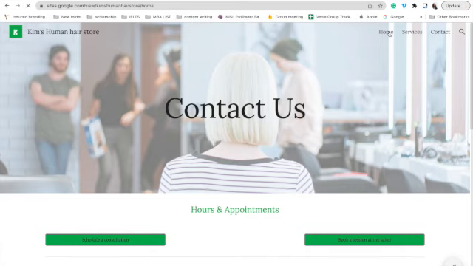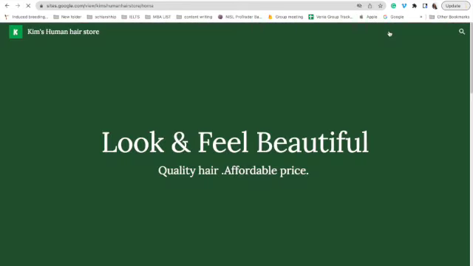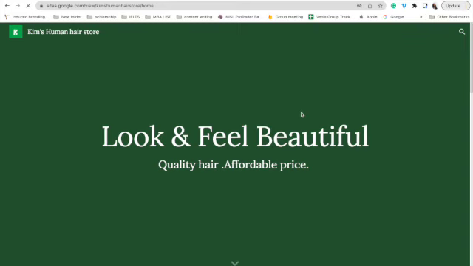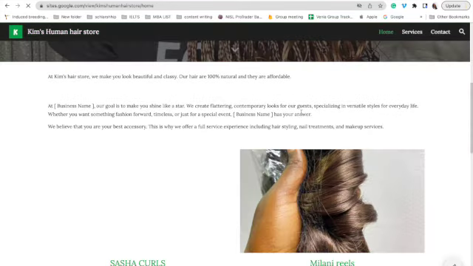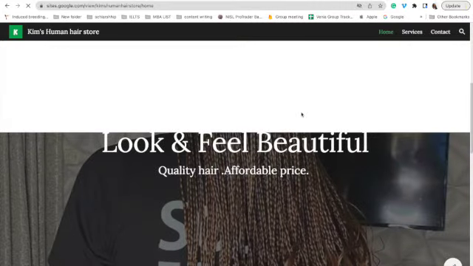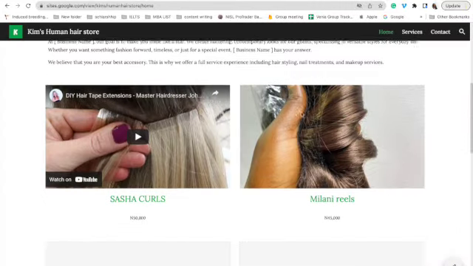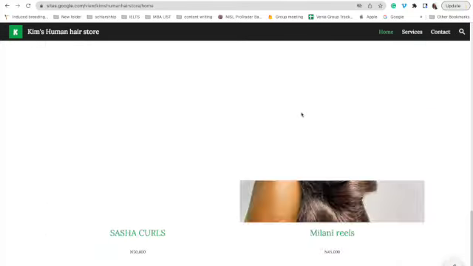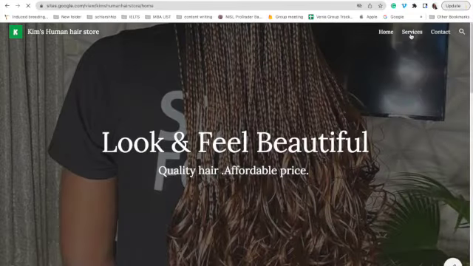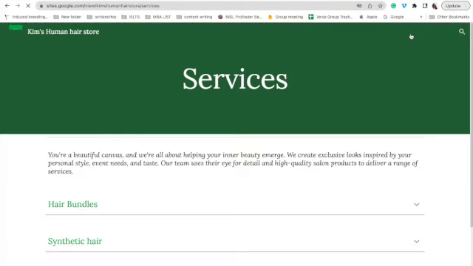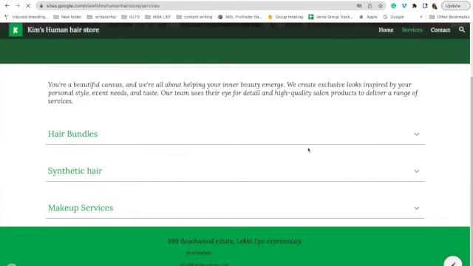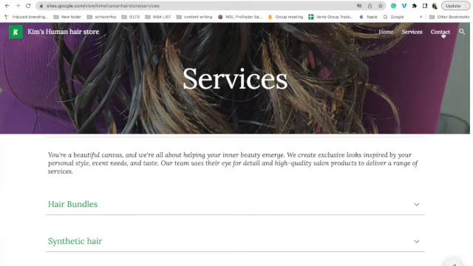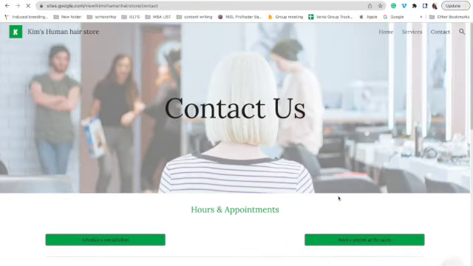So this is me operating it. This store is live. It's on Google. This is what it looks like. It's not bad. You can see, not bad. Straight to the point. Services. Straight to the point. Doesn't waste your time. Contact. Straight to the point.